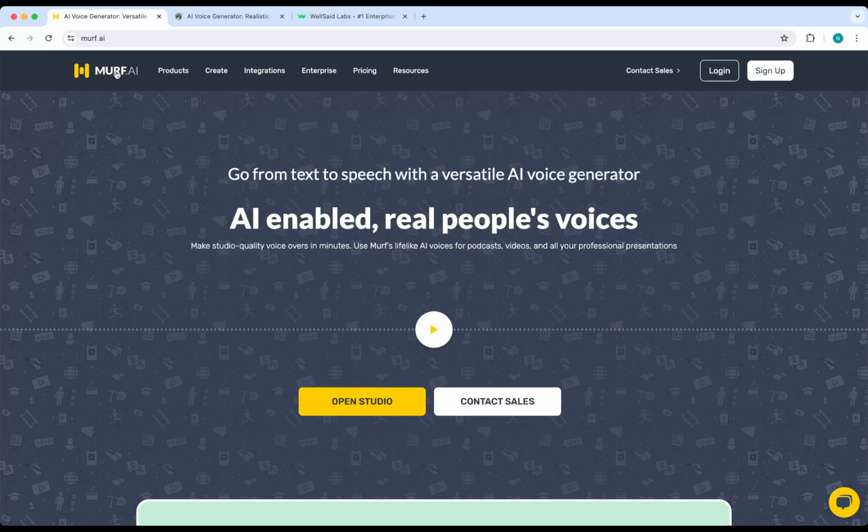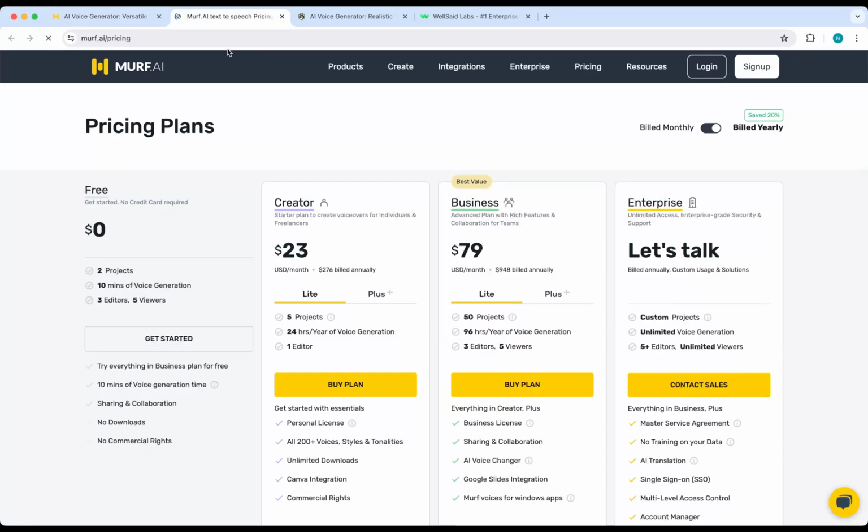So let's get started with Murf AI. Murf AI is also a very big leader within the AI voiceover generator space, and it is relatively cheap. I wouldn't say cheap, but it's not that expensive. Plus you get quite a lot of voice generation per year, as you can see, 24 hours, and it is $23 per month. And the best thing is you can use it for free for 10 minutes of voice generation.